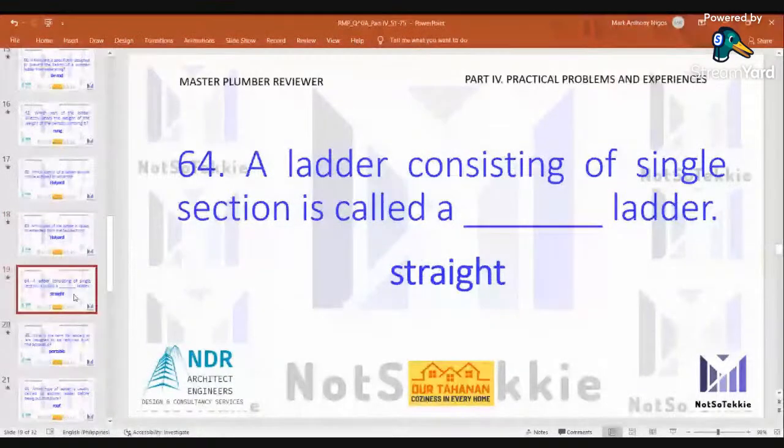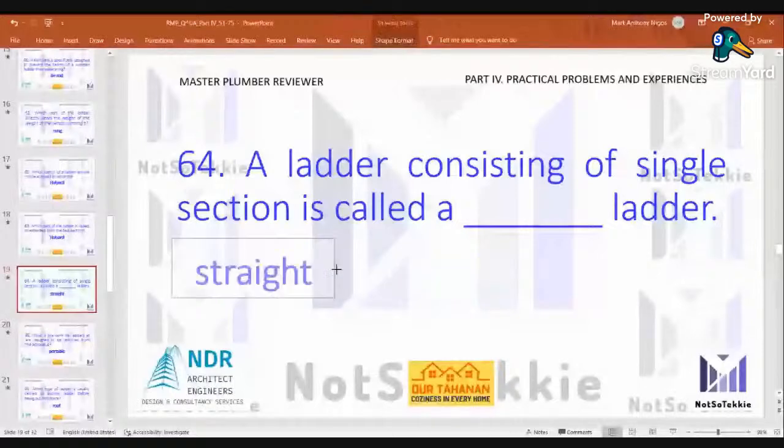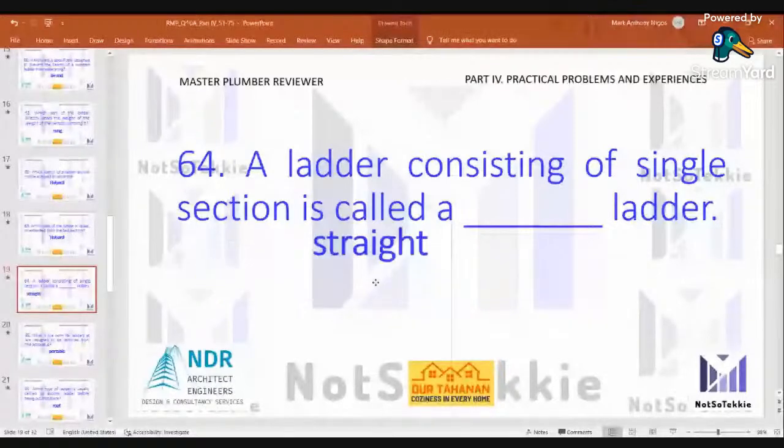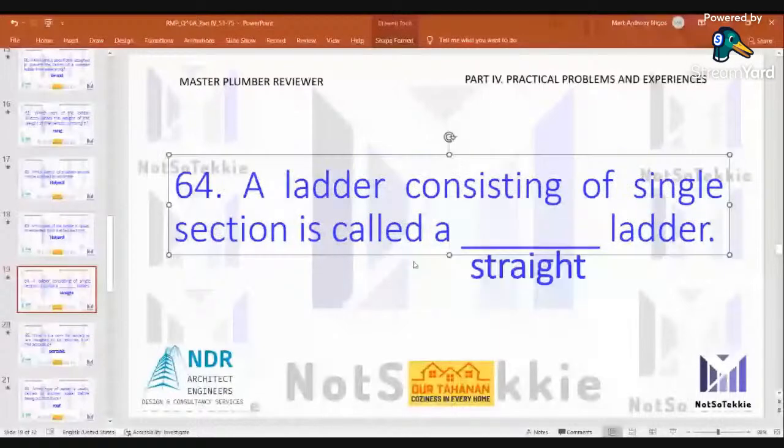64. A ladder consisting of a single section is called a blank ladder. The answer is straight ladder.